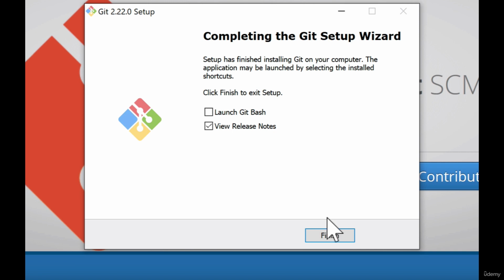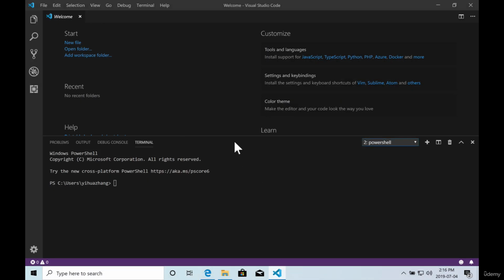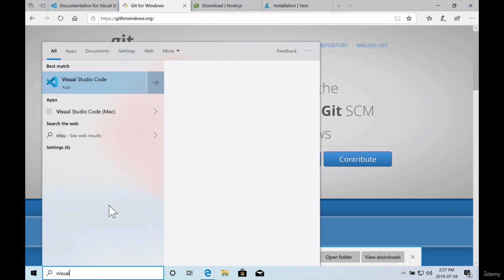Now, once everything's installed, simply hit Finish, and then go back to your Visual Studio Code and close it. We need to actually access the new terminal because we have a new shell. So in order to do this, just reopen Visual Studio Code after you've closed it.